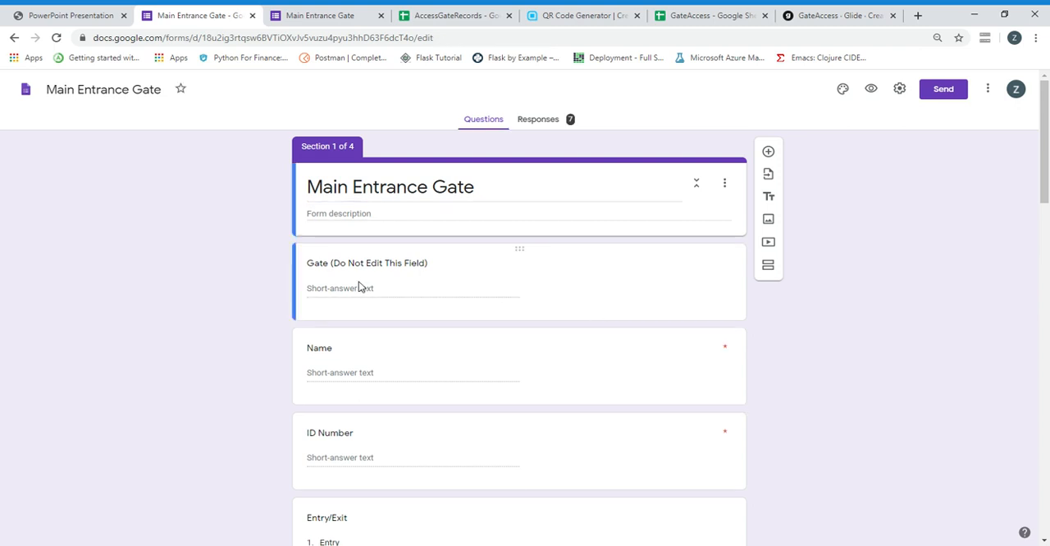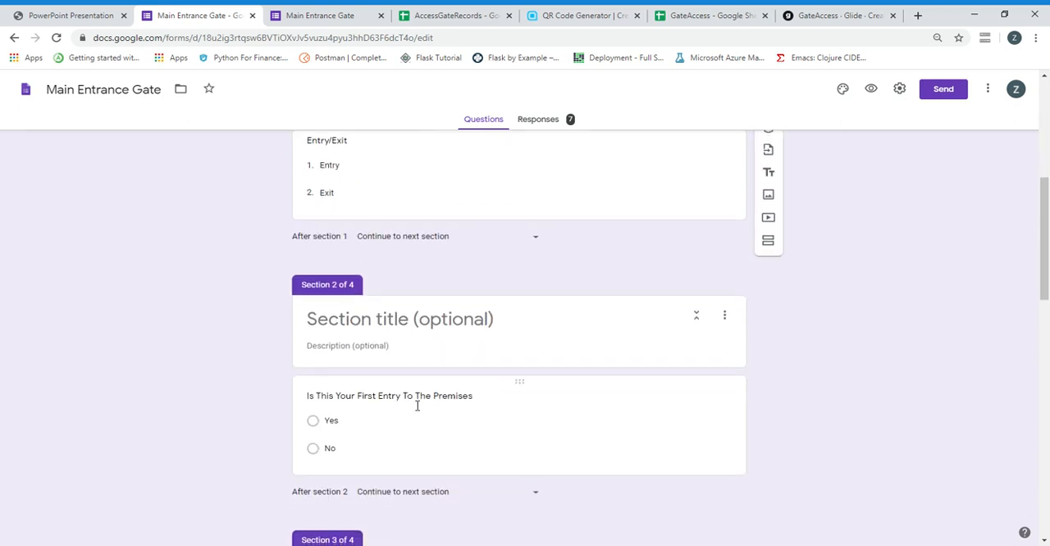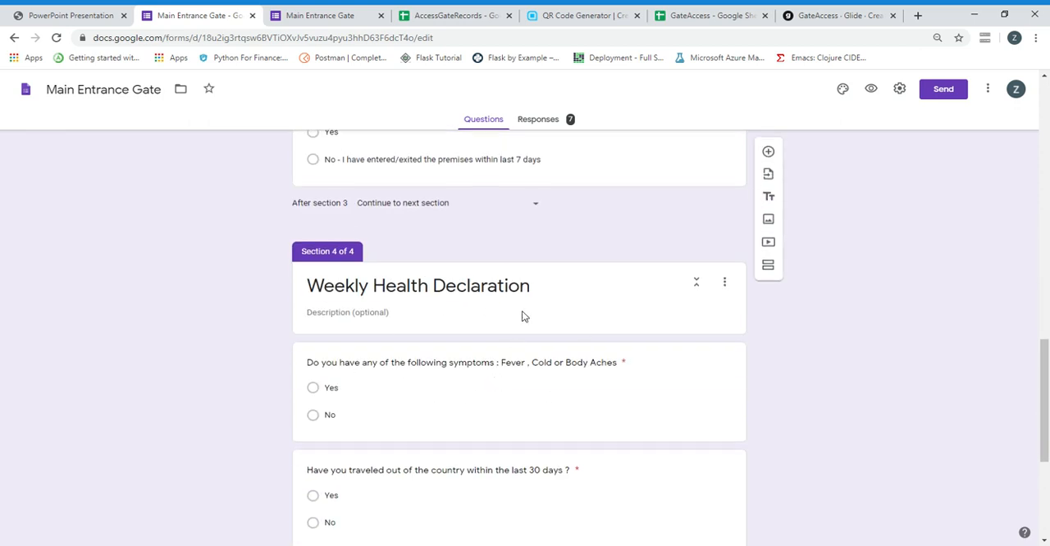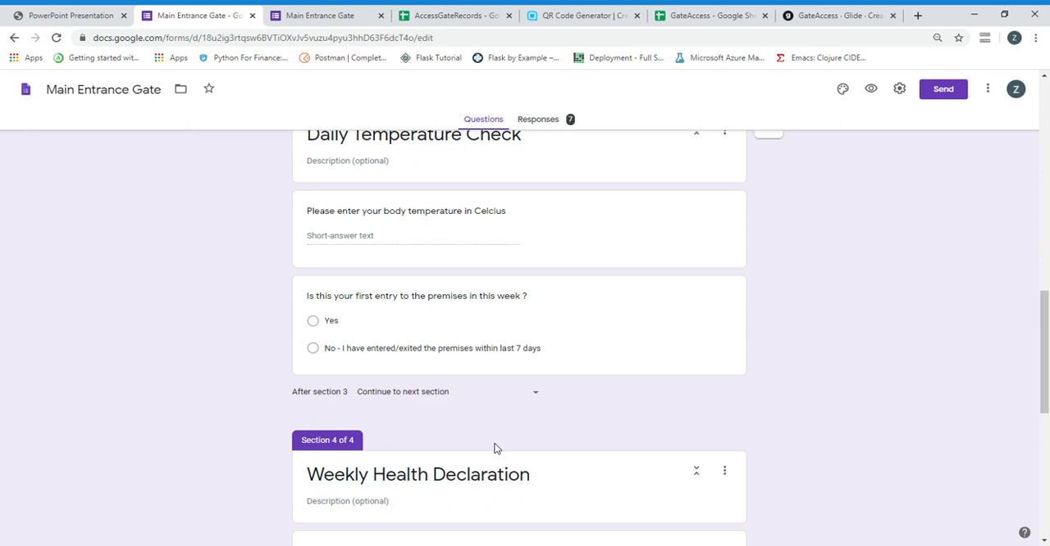So you fill up the forms, basic information, staff names. You can make this a pre-selected list if you have staff ID number, whether they're entering or exiting. And since this is just Google Forms, you can also create conditional logic where you can build in your weekly health declarations for your staff, or temperature checks, whatever other information that you want, that are triggered only if certain questions are answered in a yes or no way.